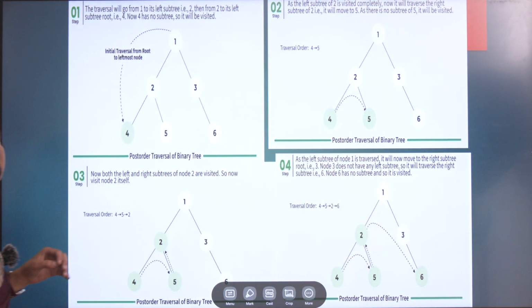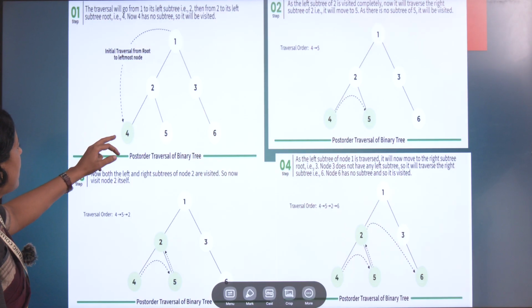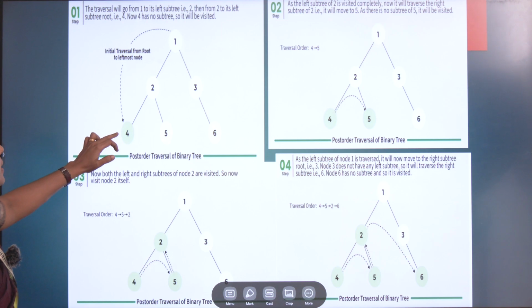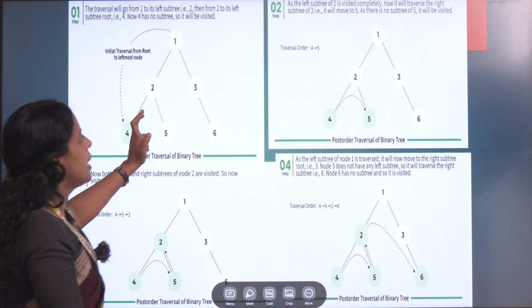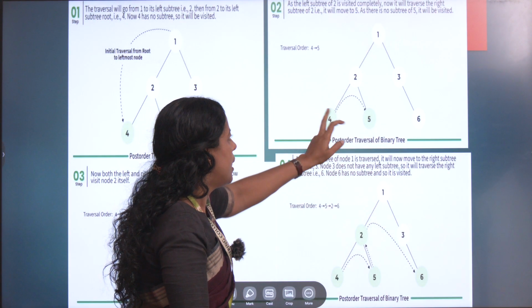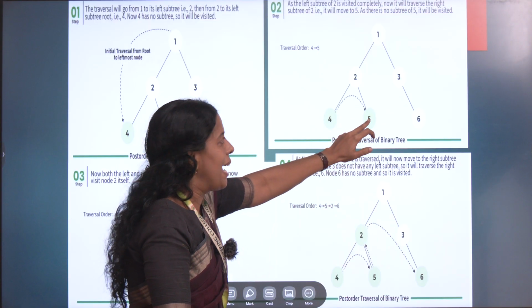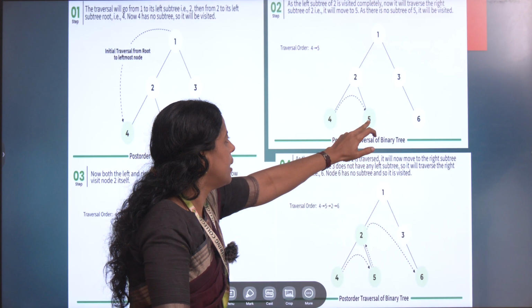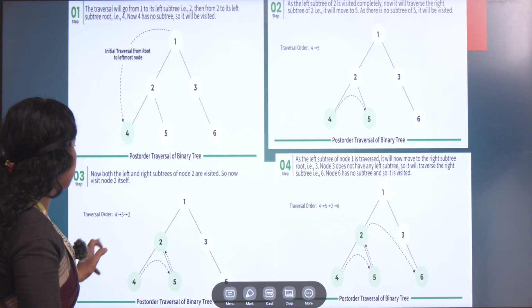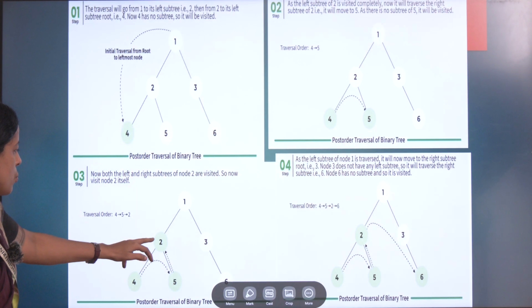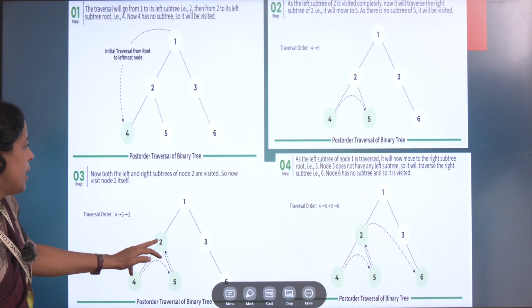So the first step in post-order is left. What is the leftmost node here? In this tree, 4 is the leftmost node. So start from 4, that is the first step. Next leftmost is 5. So next we traverse 5, and the third step we traverse 2.